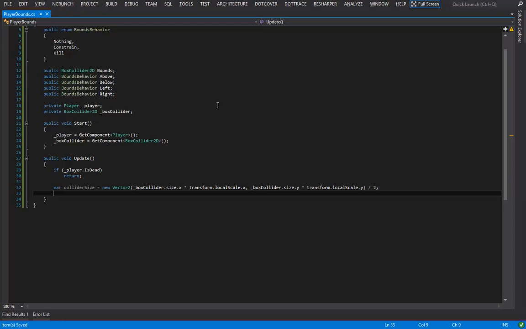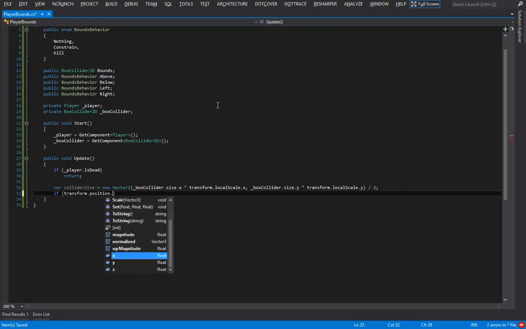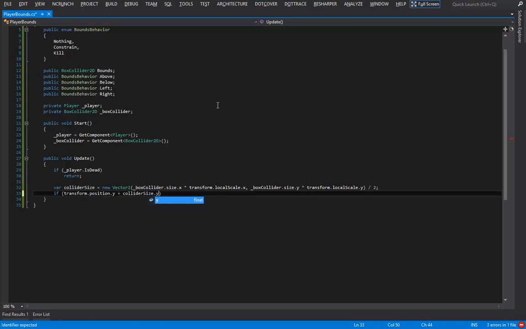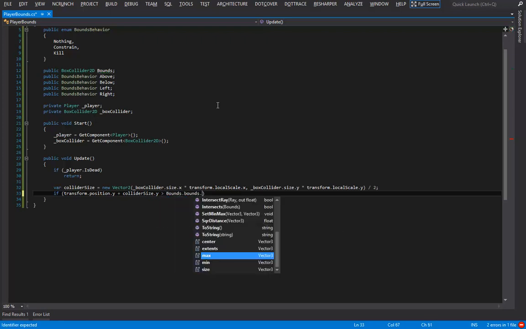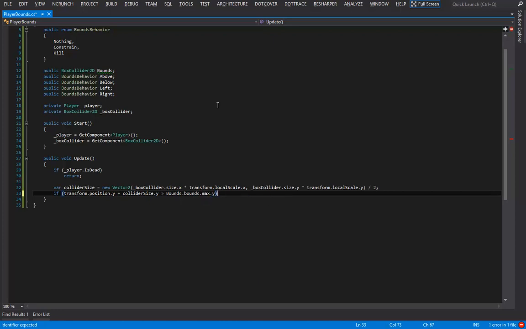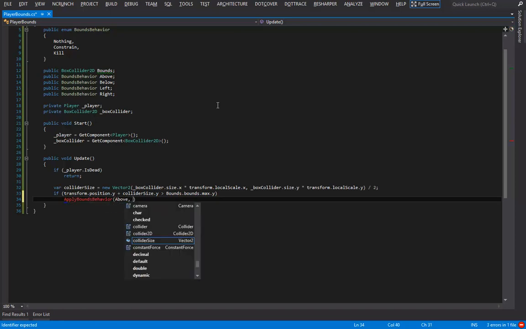Now we have to detect one of the 4 cases: if the player is trying to go above, below, left, or right of our bounds, and then we want to apply different behaviors based off of those. So I'm going to write 4 if statements, and those if statements are going to invoke a method that I have yet to define. So I'm going to say if transform.position.y plus collider size.y is greater than bounds.max.y, then apply bounds behavior above, and then I'm going to pass in the new Vector2, and I'll talk about this in a second here.